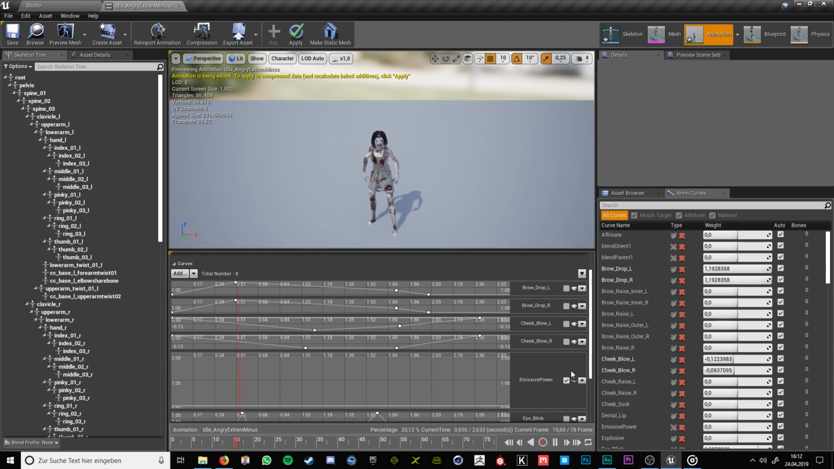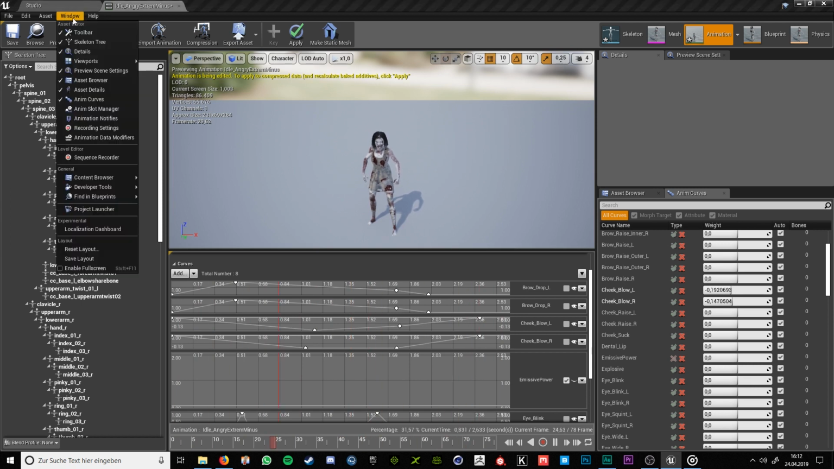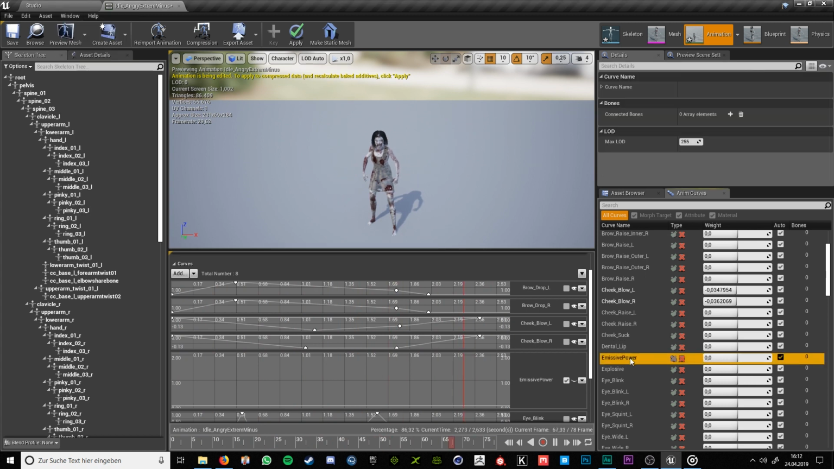Now I have the curve right here, but I also see the emissive power in my Anim curve list. If you don't see this Anim curve window, go to Window and make sure Anim curve is checked. In the animation curve list, there are 2 checkboxes next to the emissive power we created. You have to make sure to set this curve to a material by clicking it, so the engine knows that you like to drive a material, not a morph target.